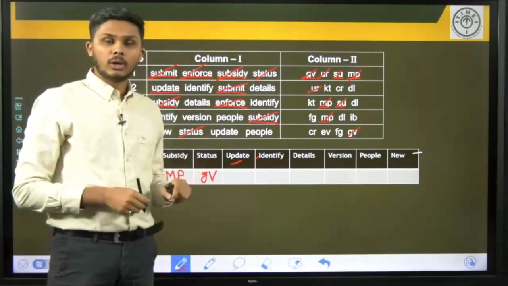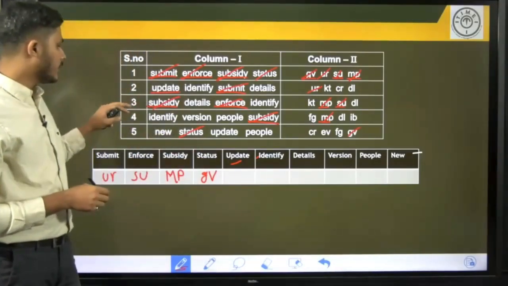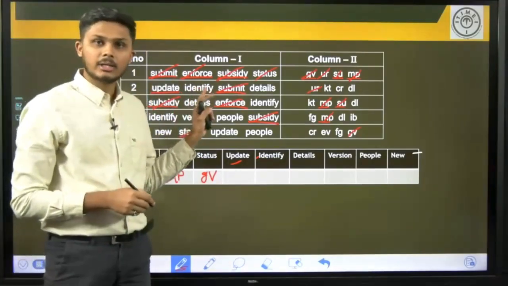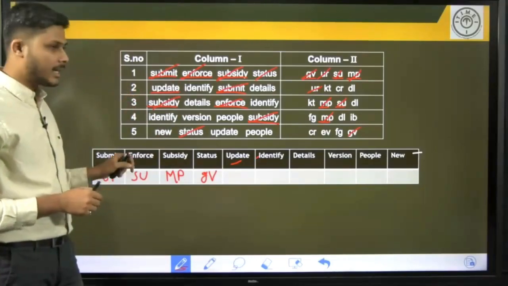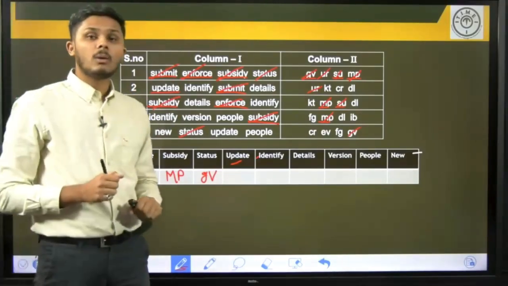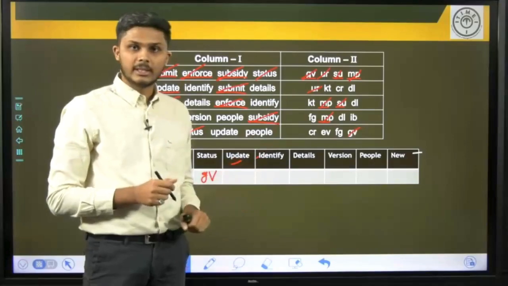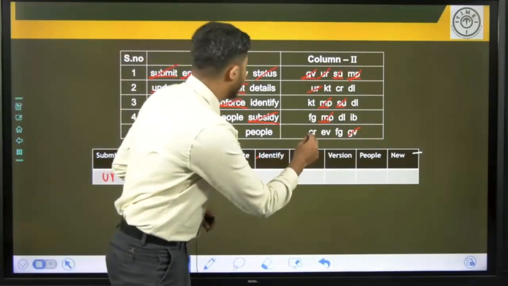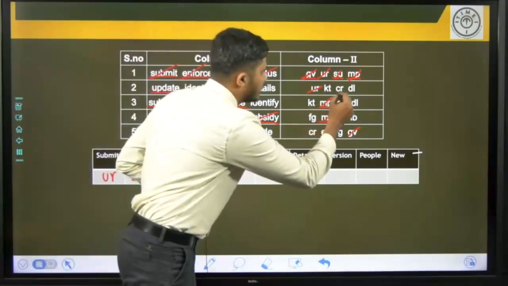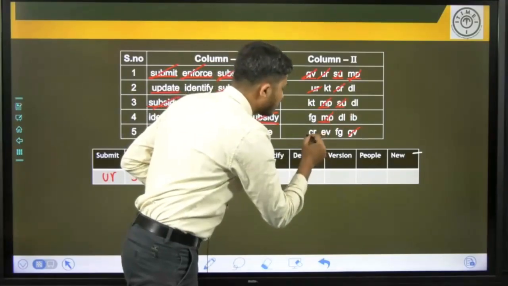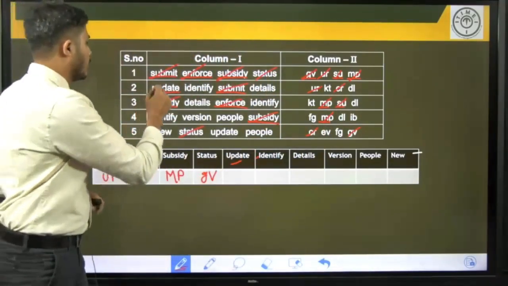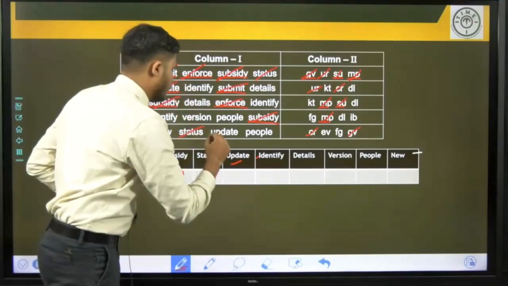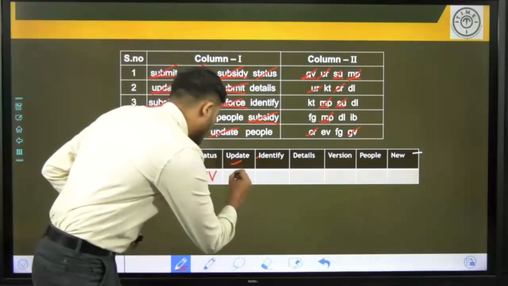So is update the only common word between the second and the fifth sentence? Yes, here update is the only common word between the second and the fifth sentence. So the only common code between the second and the fifth sentence will be the code for update. The only common code here is CR. So you can say that the code for update is CR.